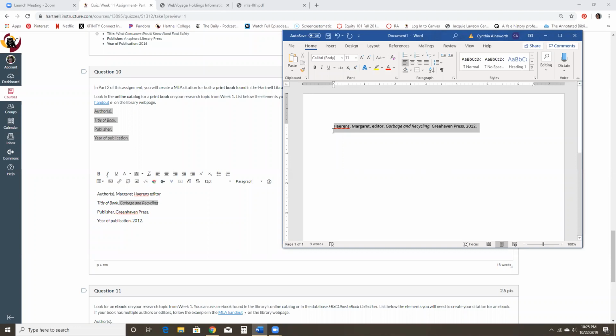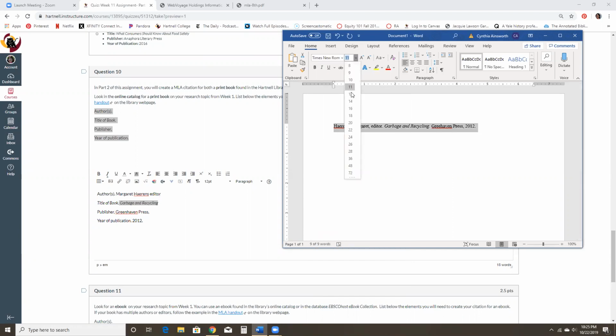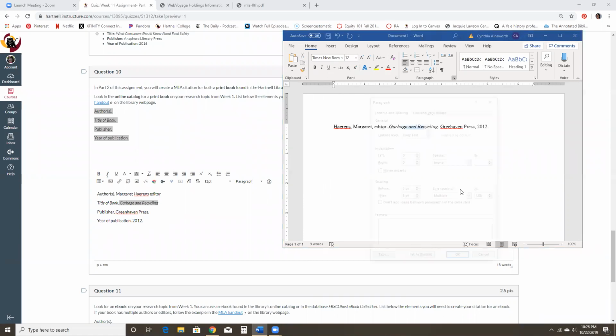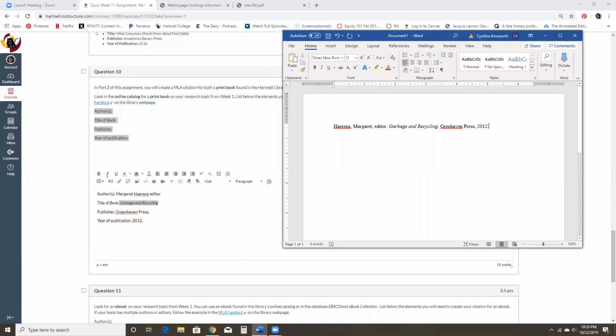Let's go ahead and select it, make it Times New Roman. We want to make it 12, and because it's such a short title, I don't have to worry about a double space or a hanging indent. So I will go ahead and select double space because I want to make sure that I get a double space for my next citation. All right, so there's my print book.